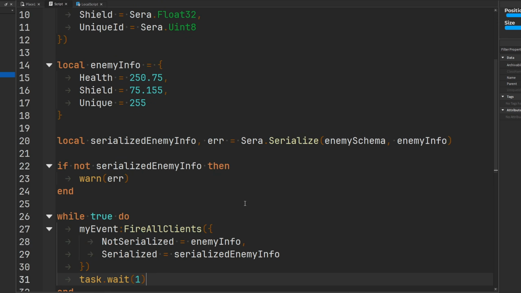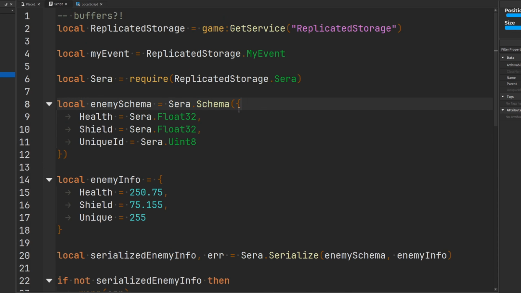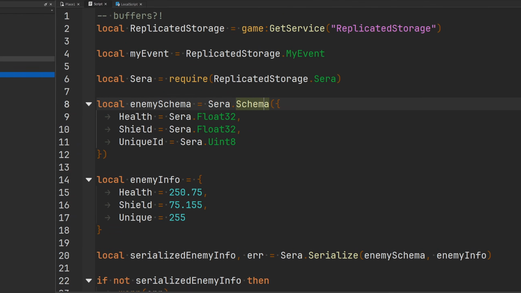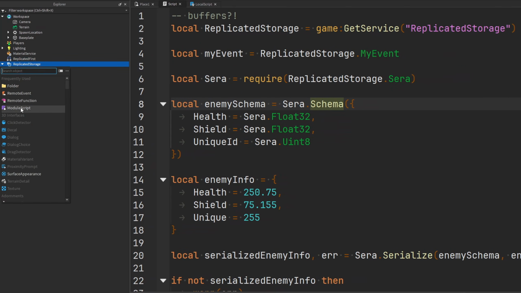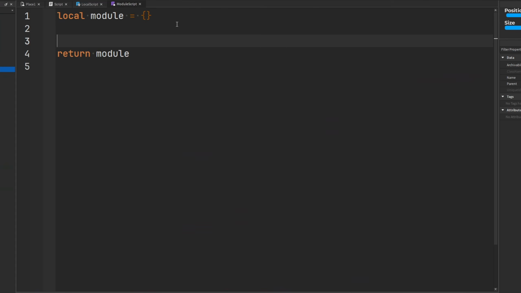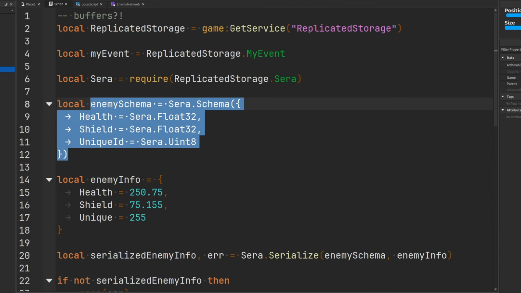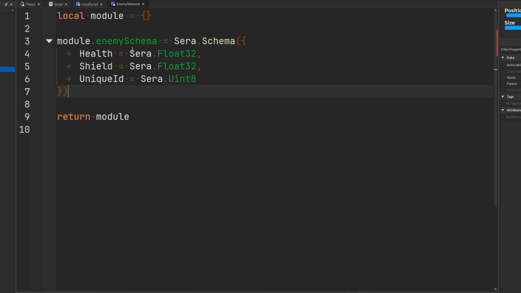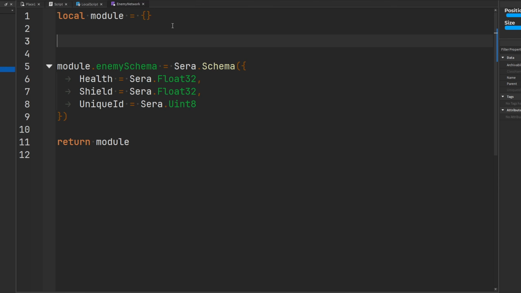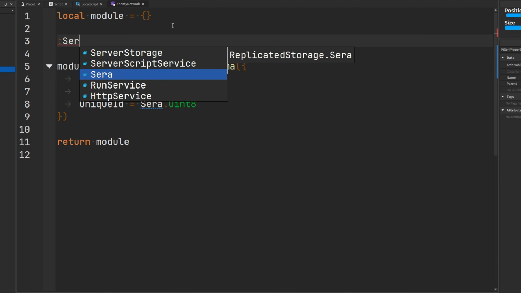And then on the client side, let's say we had access to the schema as well. Maybe the schema is stored in a module script somewhere. Let's make a module script real quick. We could call this enemy network or something. And then we could store our schema in here. So actually we could do this real quick: dot enemy schema is equal to this. Let's pull in the Sera module in here.